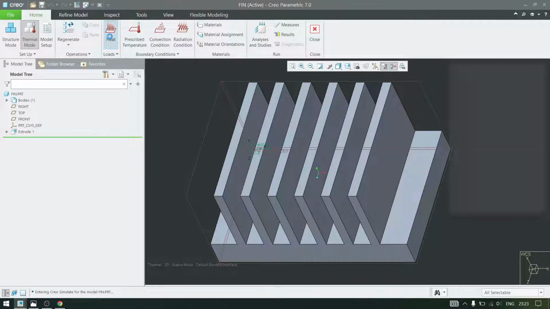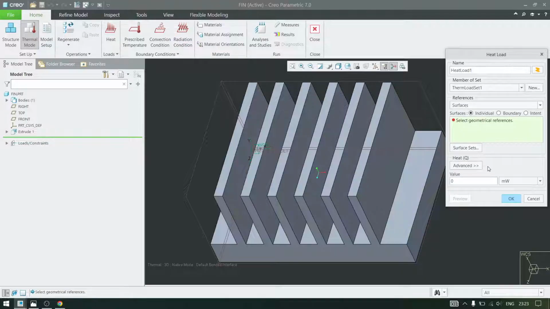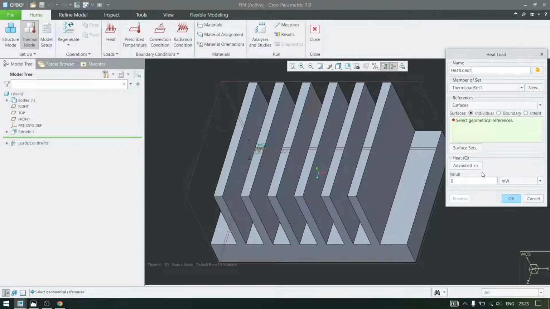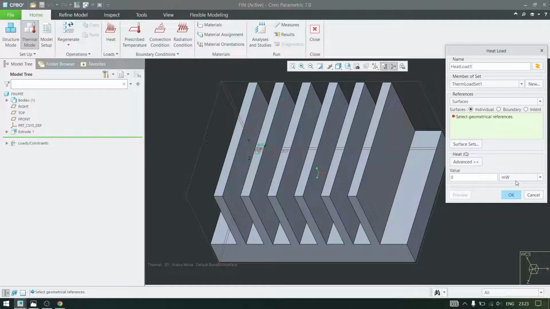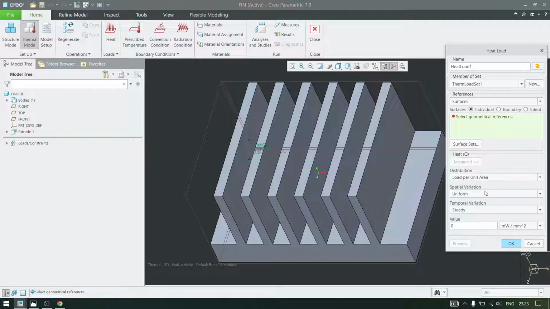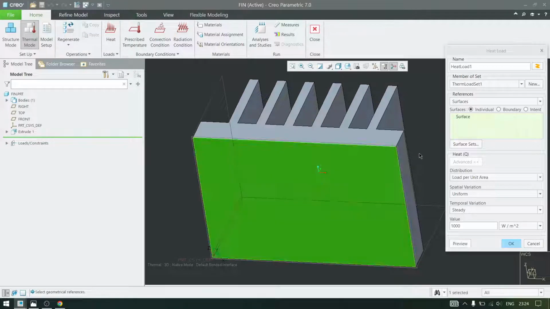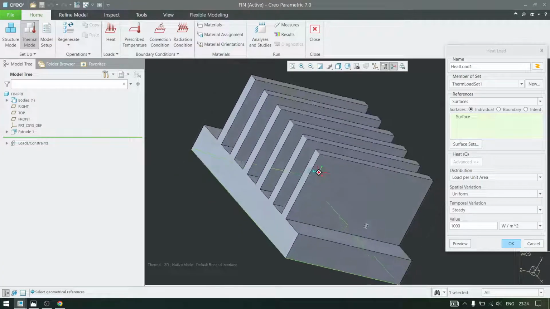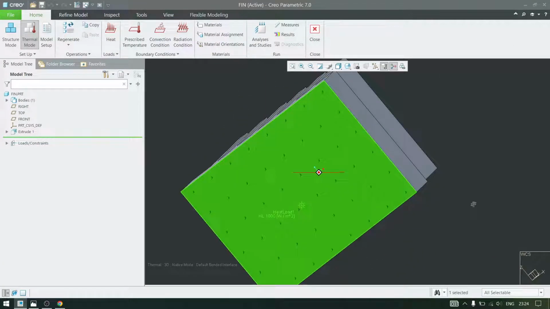Go to heat. So here the value is asking for heat in watts only. So I need to change it to load per unit area, watt per meter square, and the given value is here, watt per meter square, and the value is given as 1000. So let's check the surface also. The heat flux is given at the bottom of the surface. So just check the preview. You can see the heat flux applied at the bottom. Click on OK.